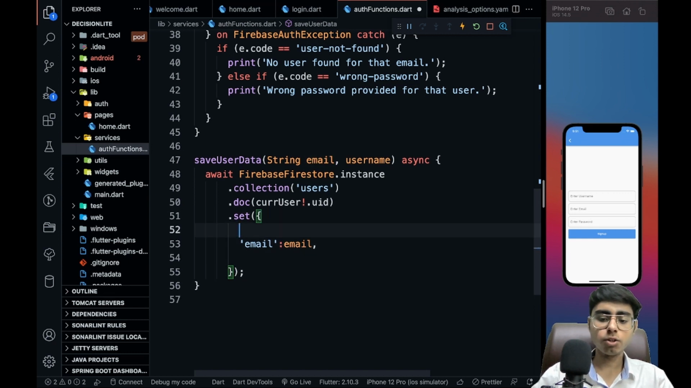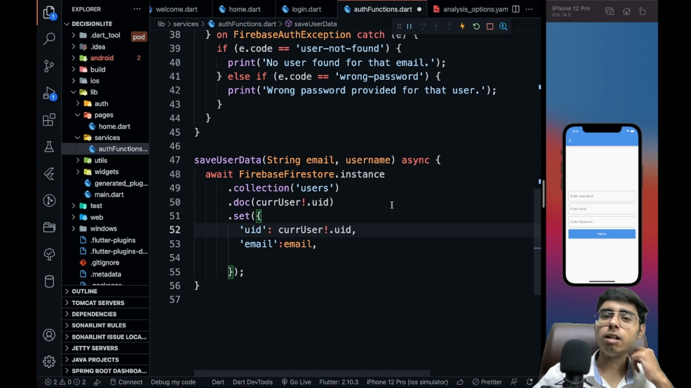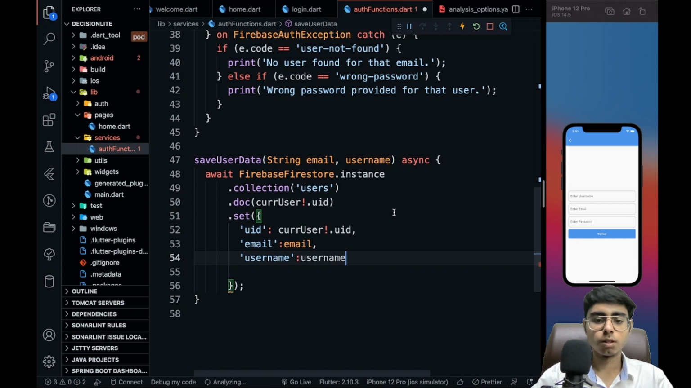And first of all, I think UID should be saved. So UID will be again current user dot UID. So current user dot UID. And after that I'm saving email, and lastly I'm going to save my username of the user. Perfect. So this is all good. Yes, so this is all working.